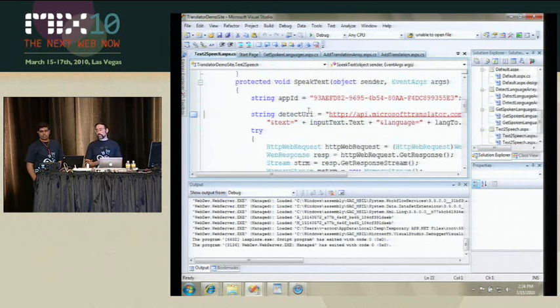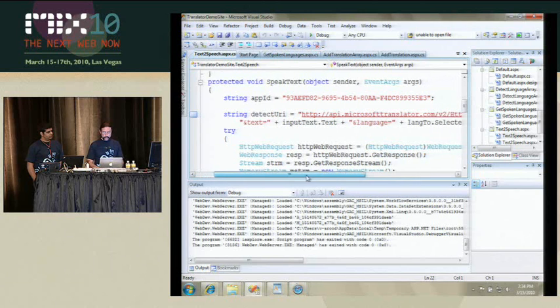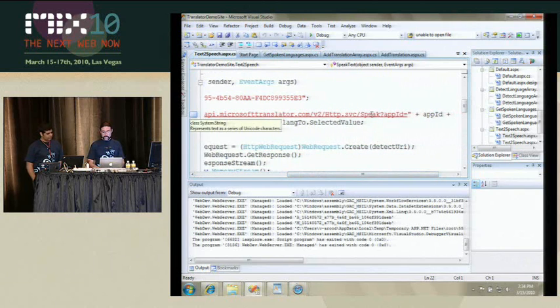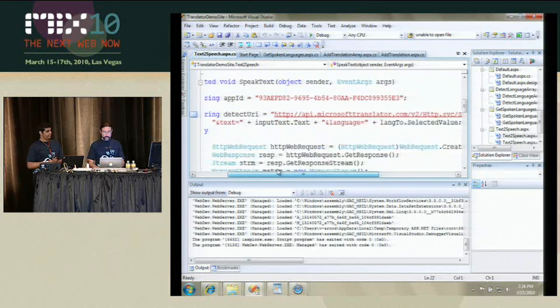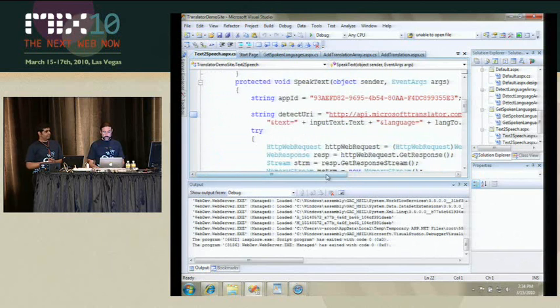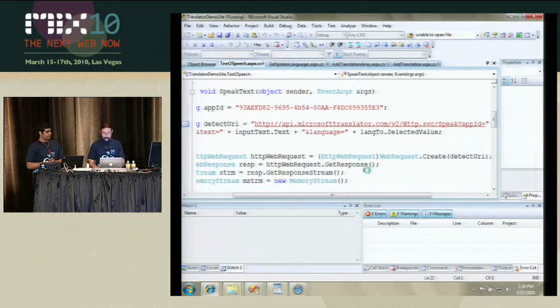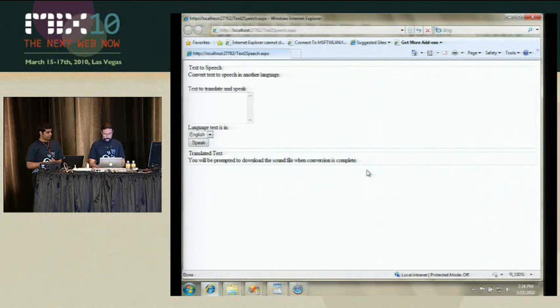So the next thing you want to do is actually get it to speak that language. And you just call the speak endpoint with your app ID, the text, and the language. Let's just turn the speaker up a bit on this. And we'll paste something in there in French.